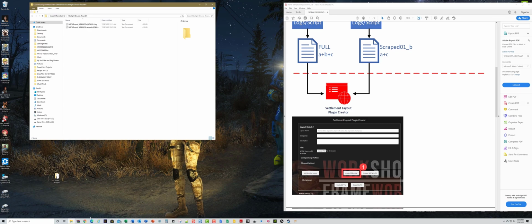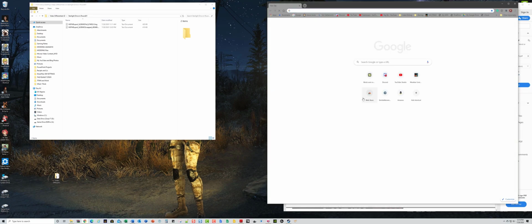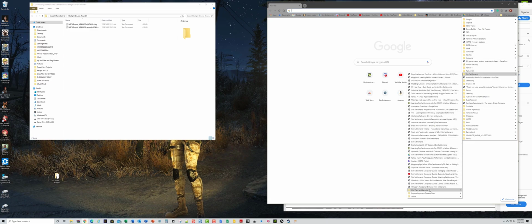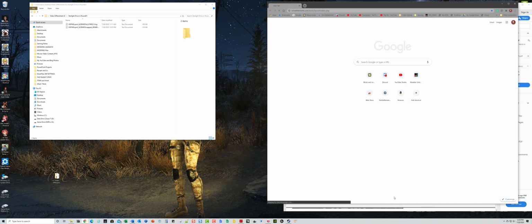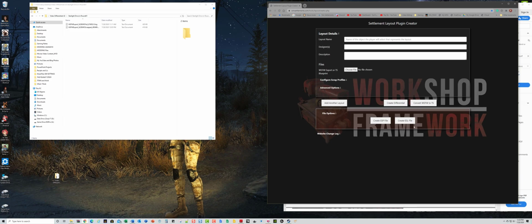All right, so I'm going to go to my browser. And like I said, I've hot linked it. So I'm going to go to Sim Settlements. This is where I have it. Where is it? Sim Settlements, City Plans and Layouts. And there's 2 that Kinggath shows you guys. But we're going to go to the red one, which is the Layout Creator.